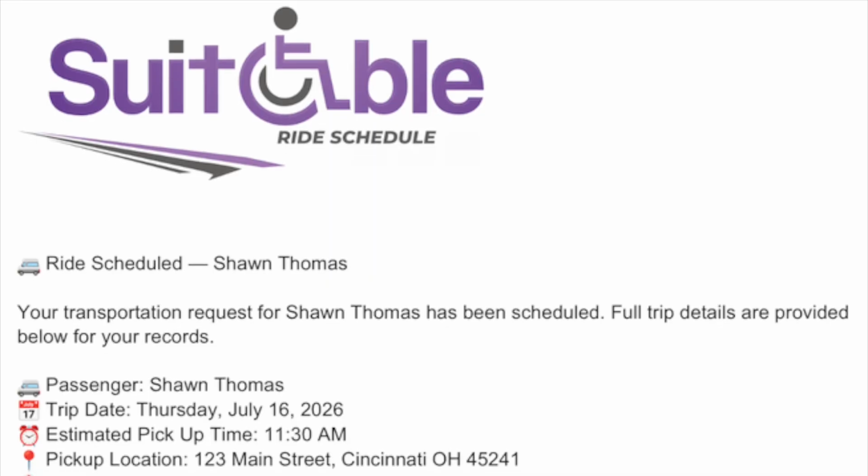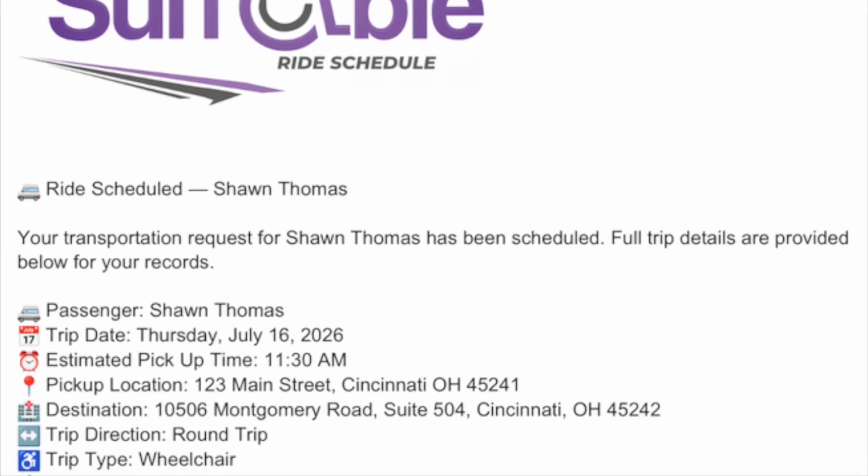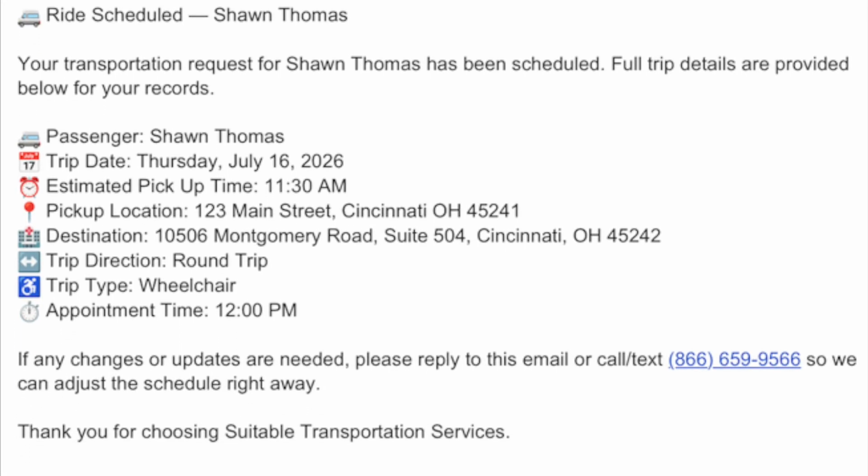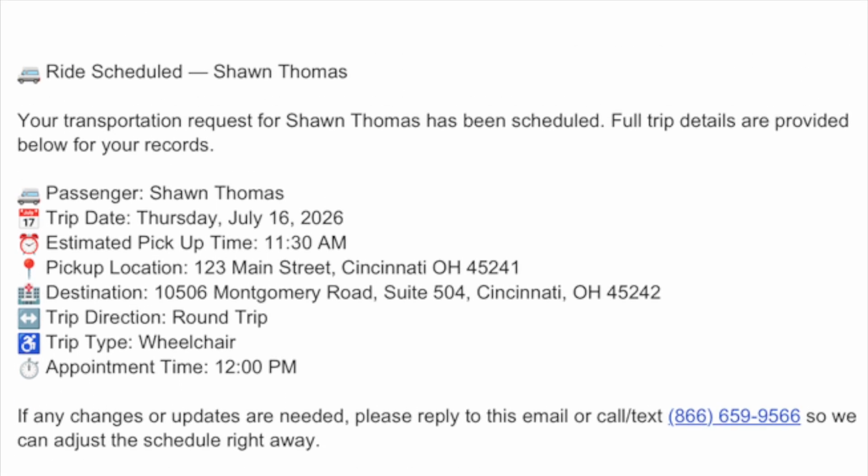Once you open your email, please take a moment to review your trip information carefully. Verify the passenger's name, appointment date and time, pickup and destination addresses, and any other trip details to make sure everything is accurate. If you notice anything that needs to be corrected or updated, simply reply to the email or give us a call. We'll be happy to make any necessary changes before your scheduled trip.